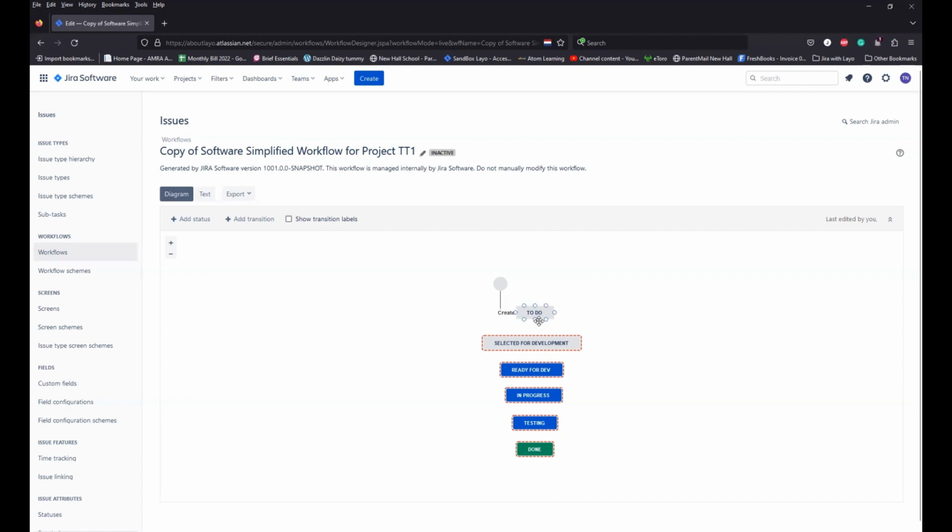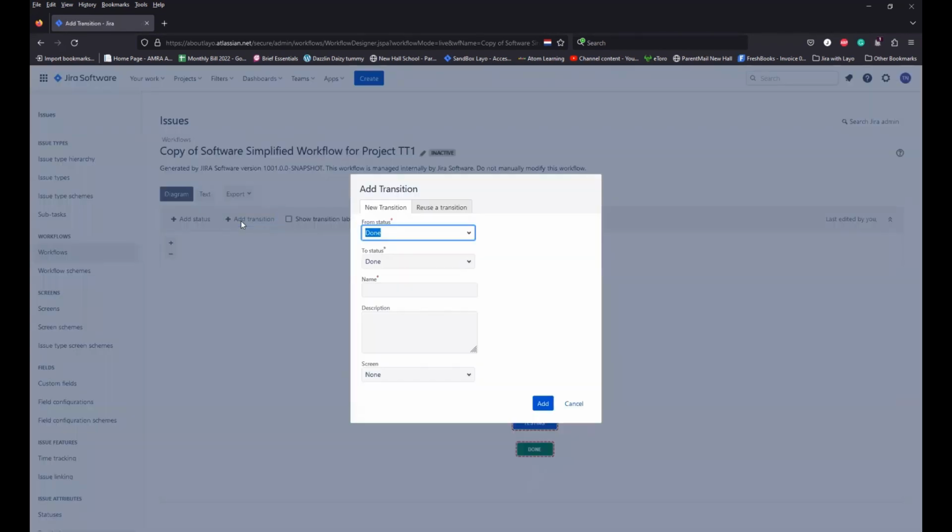So for you to do that, you can click on Add transition up in here. Once you click on it, it gives you from which status to which status. So now we want to go from To Do, and we want to go to the next status, which is Selected for Development. The next important information you need to put is the name of that transition. The name of the transition is what you would see on your ticket that tells people, yes, this is the status that they need to go into. So I would just call it Selected for Dev, and then you can click on Done.